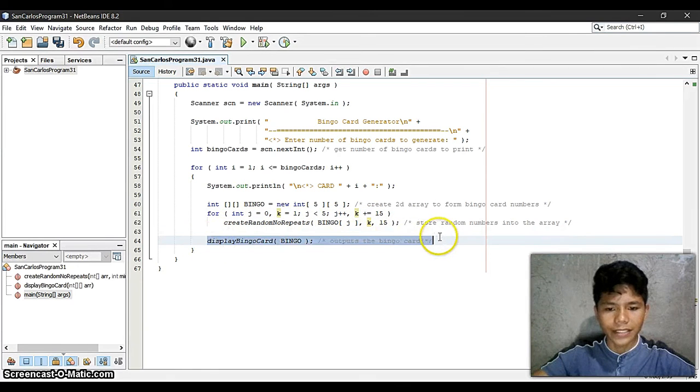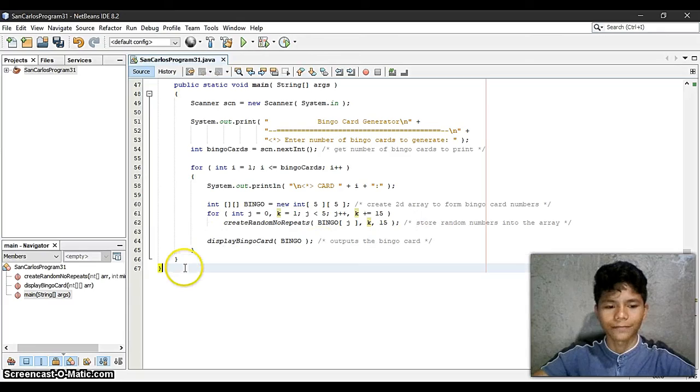And this last line here displays the bingo cards. That's all.